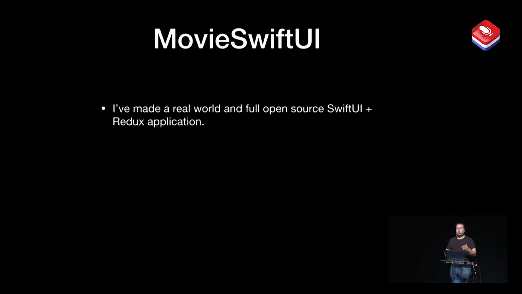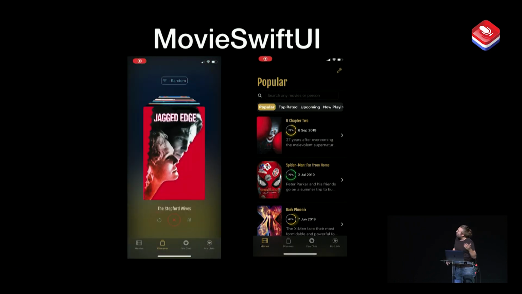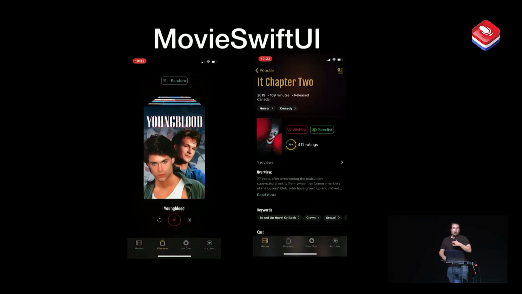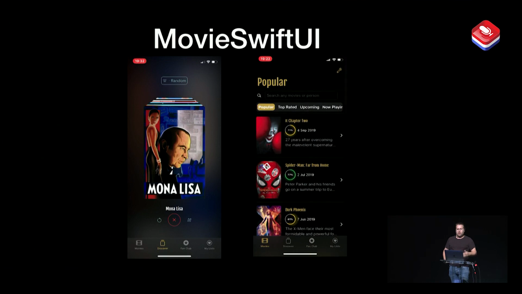Around that, I made an application. It's a fully open source SwiftUI application. Only SwiftUI, no UIKit. I've tried to go as far as I could with SwiftUI. So you can take a look. It's a great starting point if you want to make a SwiftUI application. There is custom animation, a lot of SwiftUI components, the Redux data flow, and a lot of different SwiftUI data flows. So you can look at it and dig into it to get started.